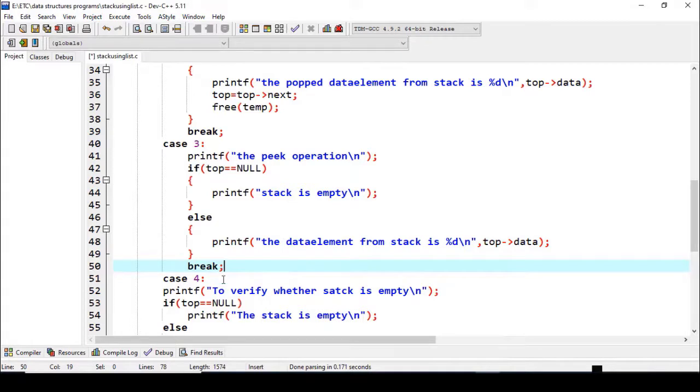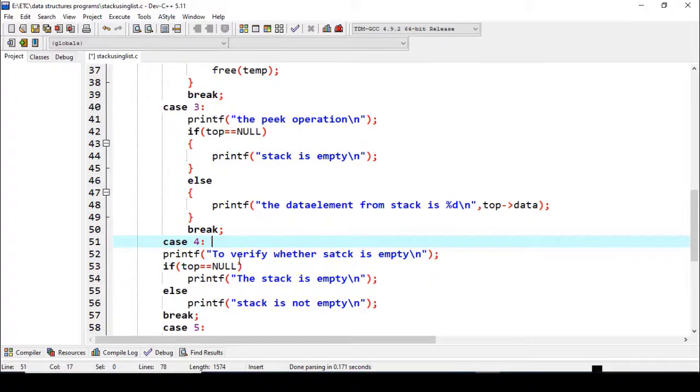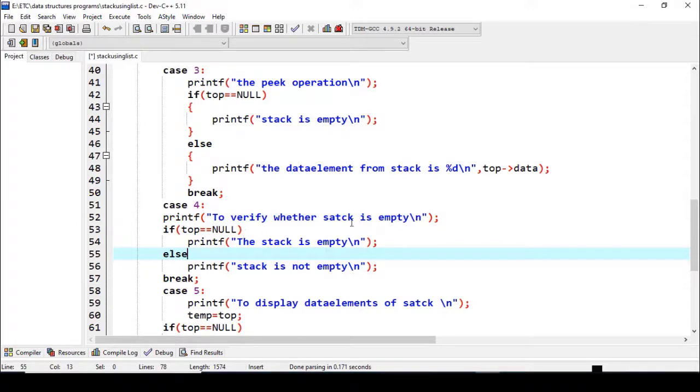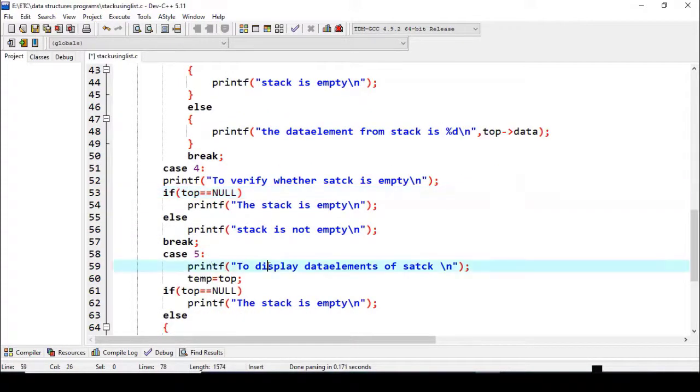Then comes the fourth operation, that is to verify whether the stack is empty or not. These lines of code are very much similar. I have to check whether the top is pointing to null or not. So in case 4, I am checking whether the stack is empty or not. How do I identify that? I have to look at the pointer top. If the top pointer is pointing to null, that means the stack is empty. Otherwise the stack is not empty. That's the condition.